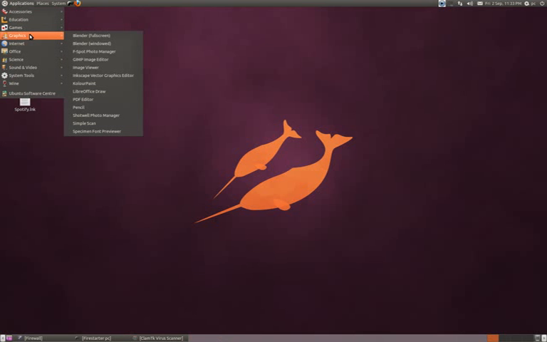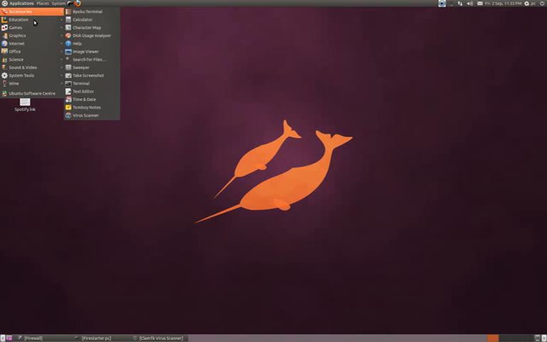You also notice that it's nicely laid out. You have education programs, you've got games that you can play on your computer, and there's one there called Frozen Bubble.